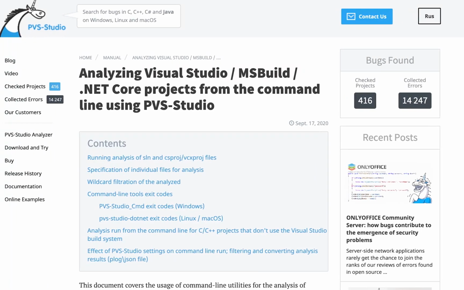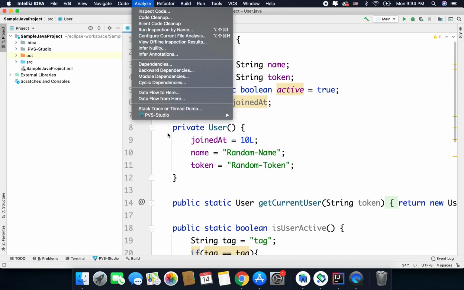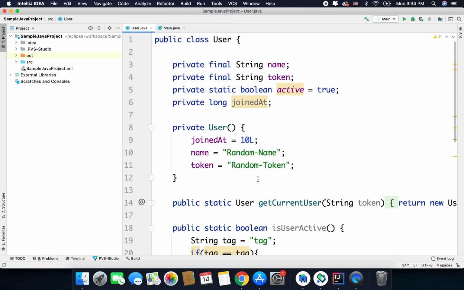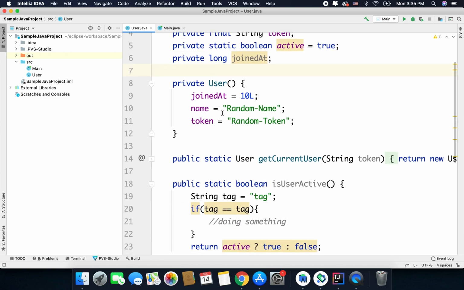So once you install the PVS-Studio plugin, you will get this option in your IntelliJ. It is inside Analyze, and we have PVS-Studio here, and here we have a bunch of options. Now we can click on this option to check the project, and it will do a static code analysis of your complete project, or you can also check the current file if required. Now for this example, I am taking a very simple Java program, not actually a project, and we will see how static code analysis works for finding bugs or issues in your code.